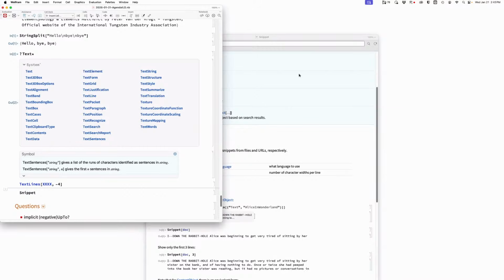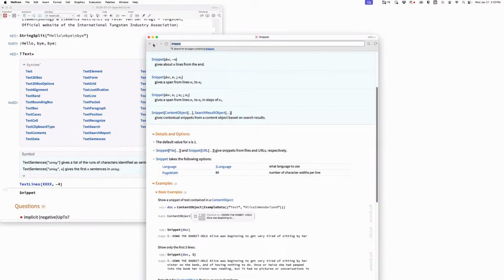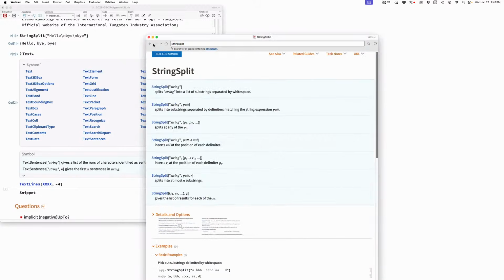Although I don't think string split. Yeah, I mean, string split defaults to whitespace, so it will break it up even more than that, where text lines would not. Okay. Right. I use string split a lot. I have used text words at times. Text line seems like the obvious thing to do.